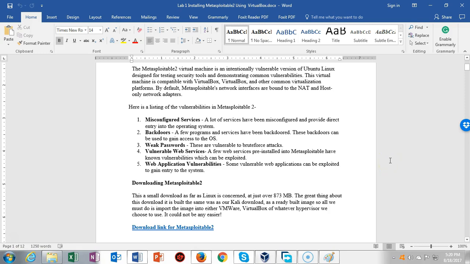Metasploitable comes with numerous vulnerabilities, and we'll be hitting on many of those as we go through the course. So even though we're going to be just doing the install here in the first section of the course, later on as we go through the course we'll be doing a lot more work with Metasploitable.